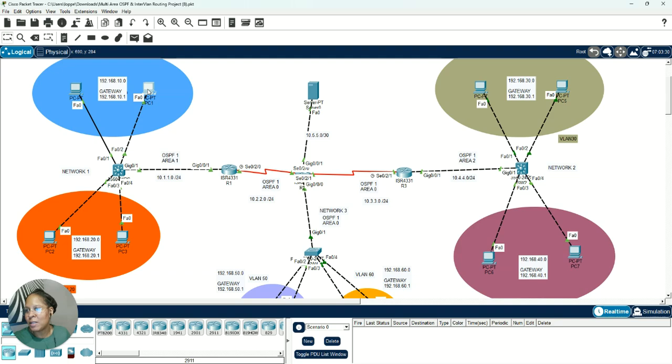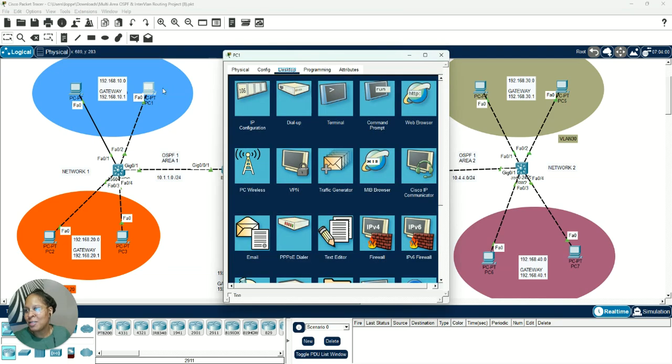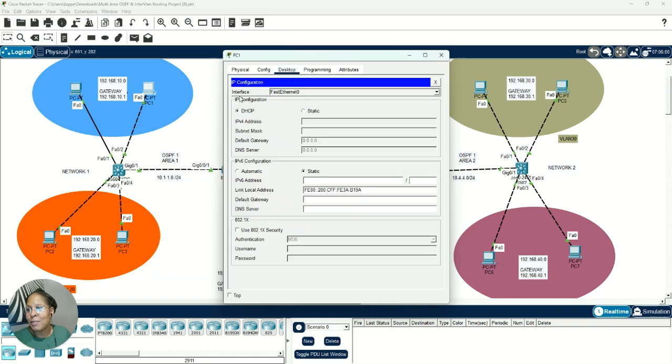Okay, let's bring up PC1. I was about to have to start pinging and trace route, because in networking, that's what happens. You always have to fix something. Well, it still failed on this side, which is strange. Okay, let's figure out why it's failing on this side.